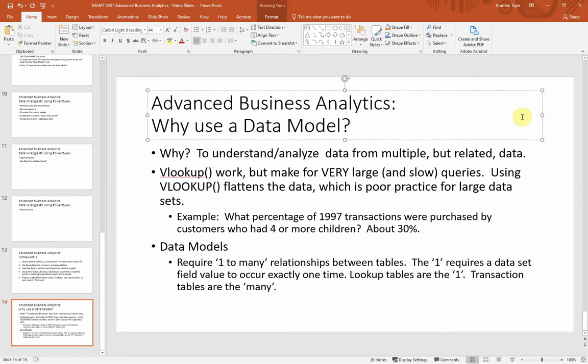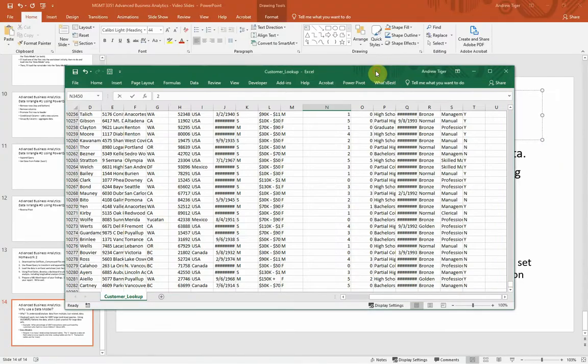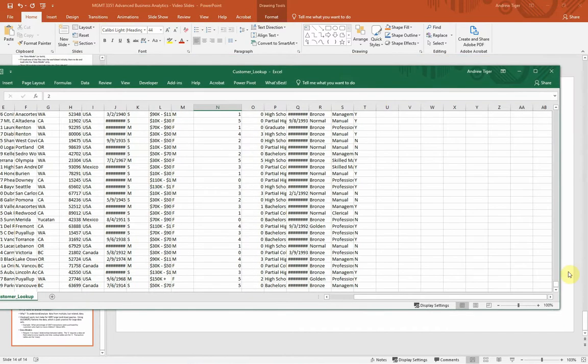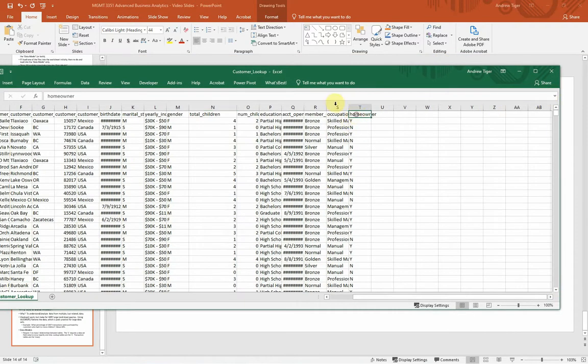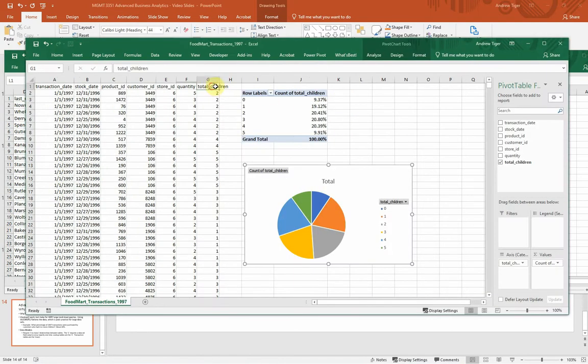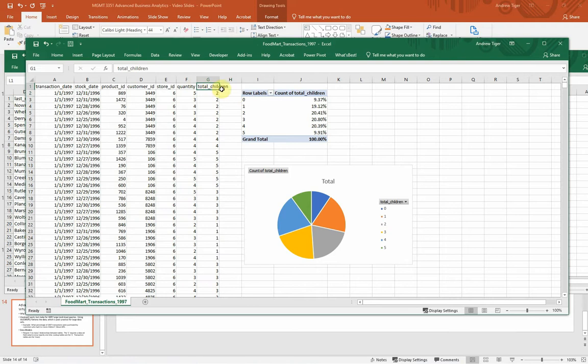Well, okay. What if I want to ask another question, though? What if I want to ask another question that has nothing to do with children, but it's an equally important question? What if I want to know, let's just look at this data file, homeowner, or what their occupation is, or how much money they make? Well, then that means I got to build a VLOOKUP for every one of these. I would have to go over to my transactions and just keep adding columns for every one of these data sets. I would want to bring over every column so I could do questions, but that's just for the customer.